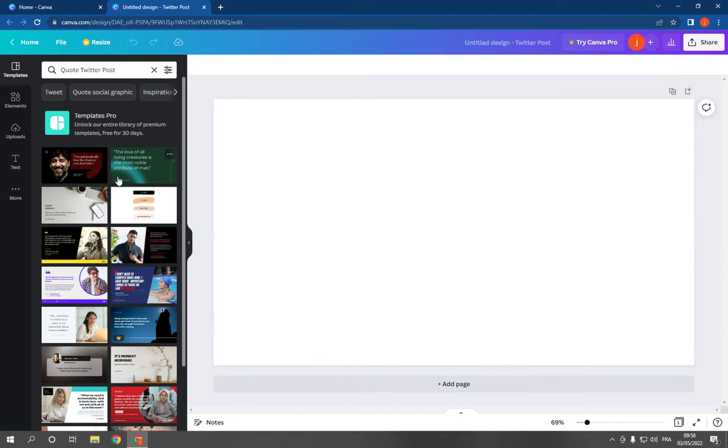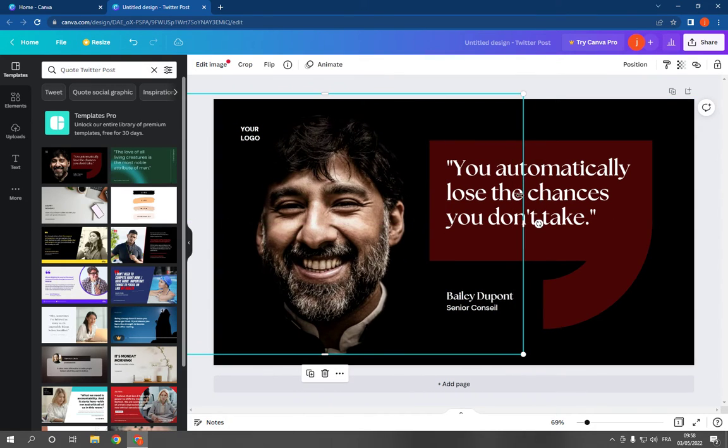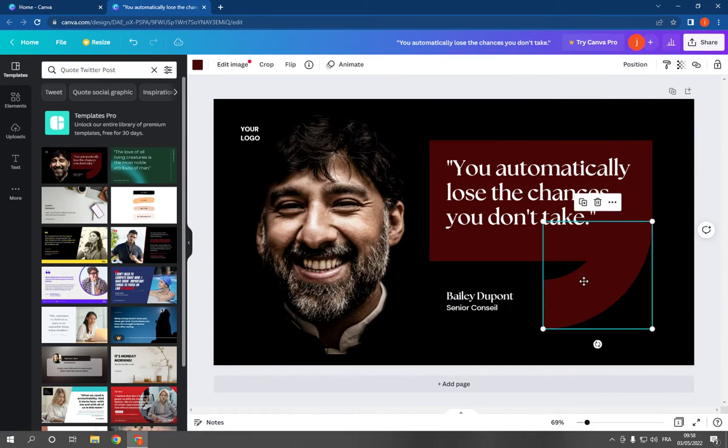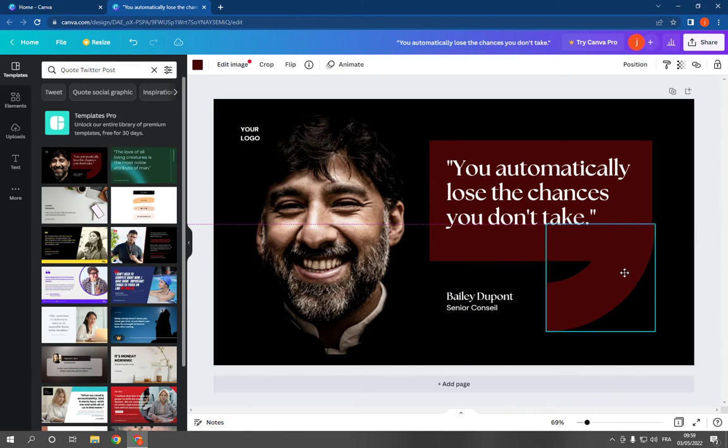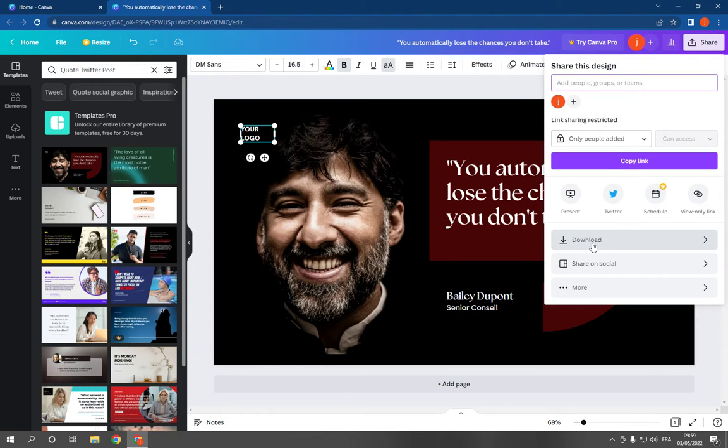Now choose a template here, for example this one, and you can change the picture, the text and everything right here. As you can see, it looks so professional. After you finish editing, go to share and download.